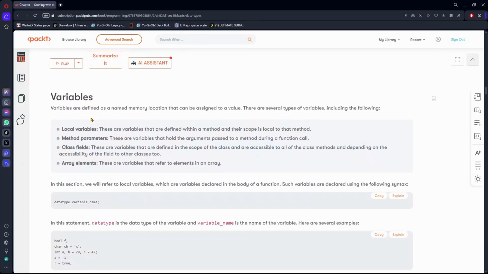So variables. Variables are defined as a named memory location that can be assigned a value. There are several types of variables, including the following. Local variables. These are variables that are defined within a method and their scope is local to the method. Method parameters. These are variables that hold the argument passed to a method during a function call. Class fields. These are variables that are defined in the scope of the class and are accessible to all of the class methods, and depending on the accessibility of the field, to other classes too. Array elements. These are variables that refer to elements in an array.